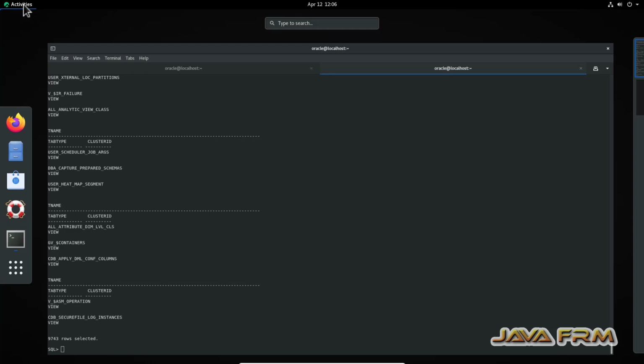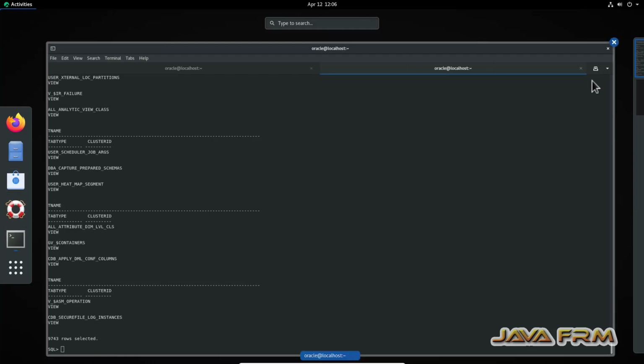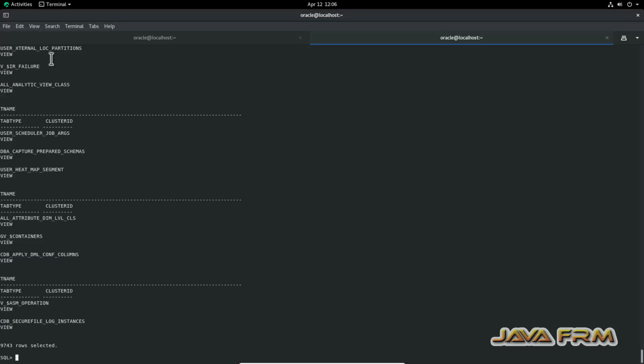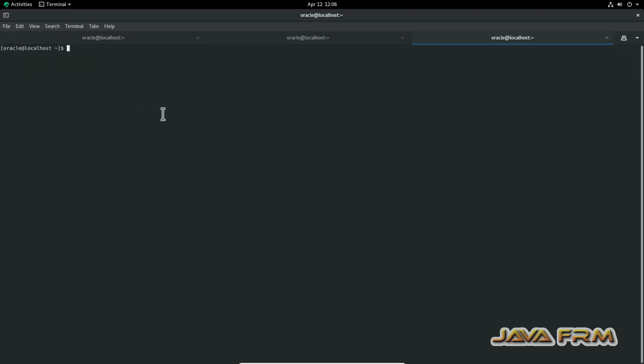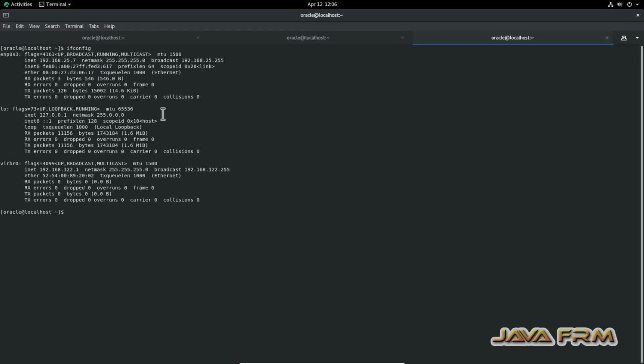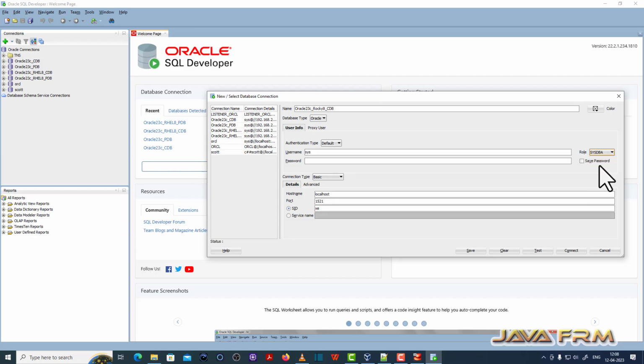So we have completed the basic setup. Basic setup only we are done. So now I am going to connect to Oracle Database 23 from SQL Developer, that is, from outside this virtual machine. I am going to connect from the Windows host.